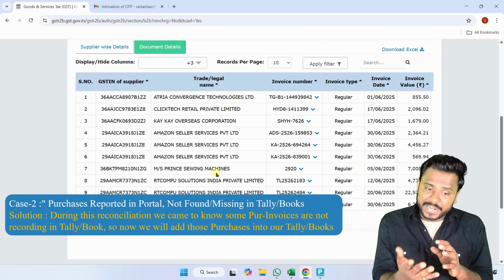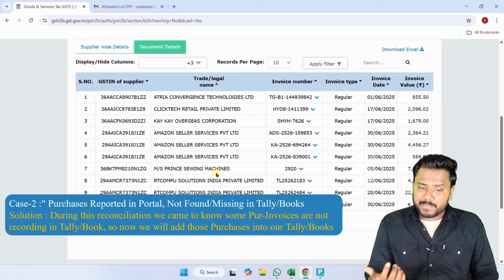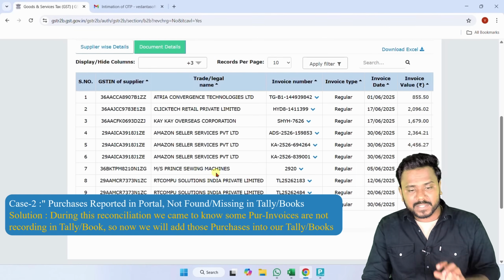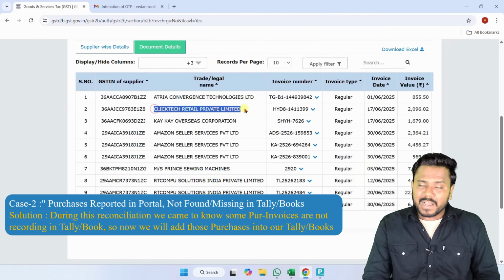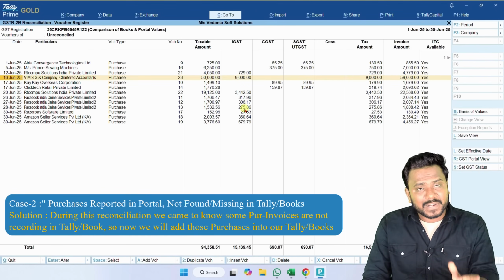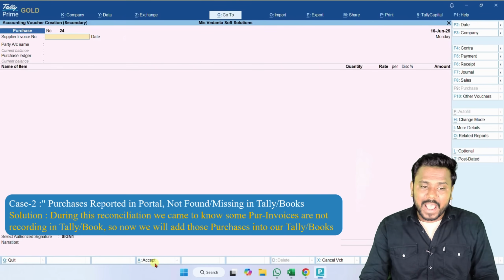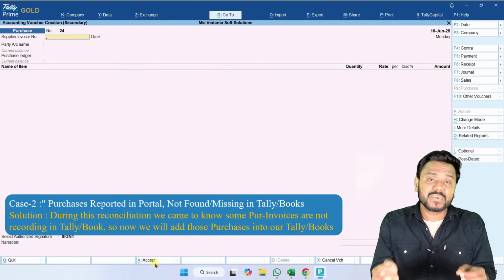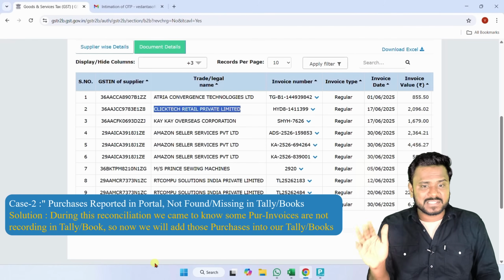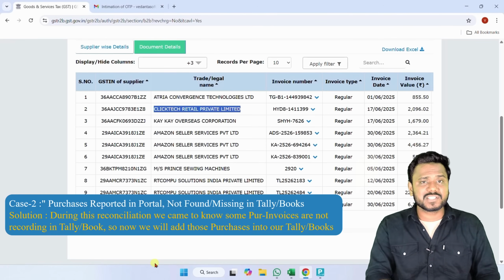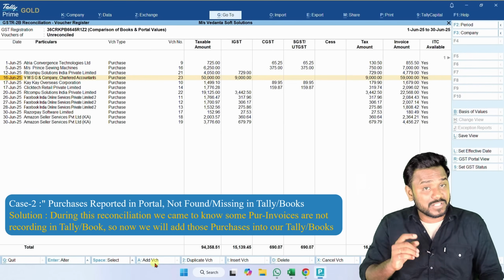Now case 2. What is case 2? Purchases reported on the GST portal but found missing in Tally. There may be some purchases reported on the portal but missing in Tally. Imagine ClickTech's name is available on the portal but not available in Tally. Whose mistake is it? Our mistake. So what do we need to do? We need to add the missing invoices to the books of account. Really, you purchased goods from ClickTech, so they uploaded it in their sales. It is also reflecting on your GST portal, but it is not available in Tally books because you forgot to record it. What is your duty now?